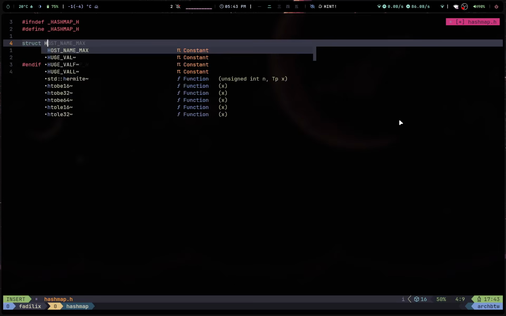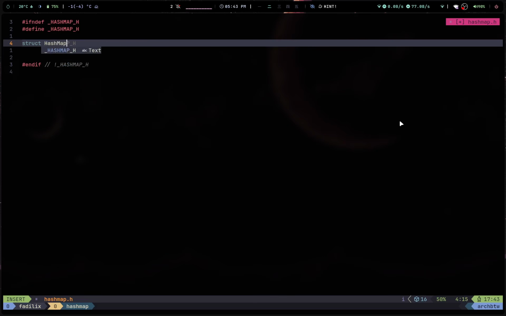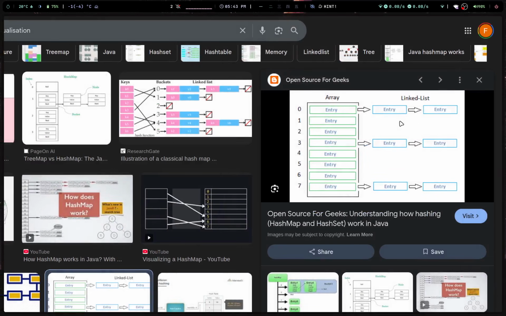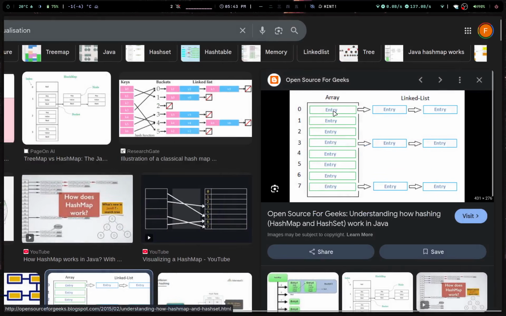Let's say struct hash map. And in a hash map, we are going to have, as you can see here, a list of entries and also the size of the hash map, right? So why a list of entries here? Because it's a linked list. So each element actually chains up to the others.